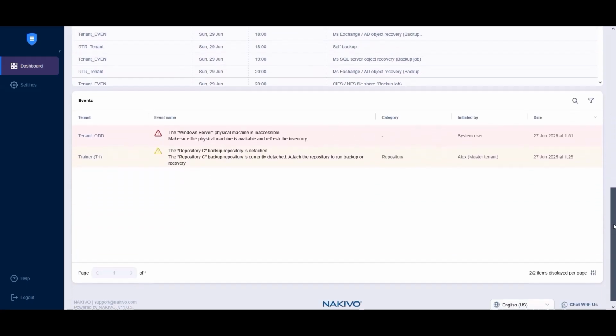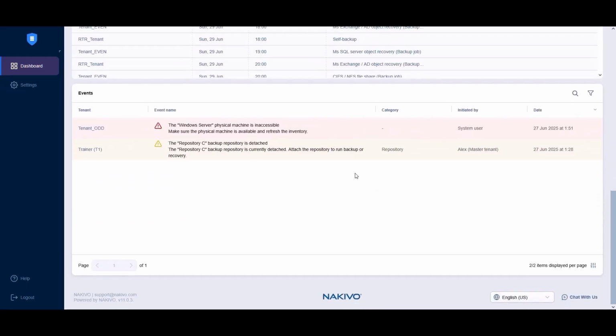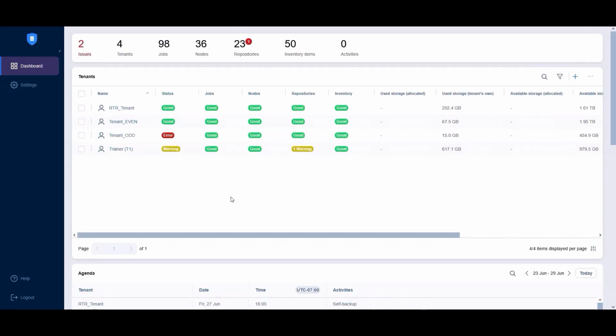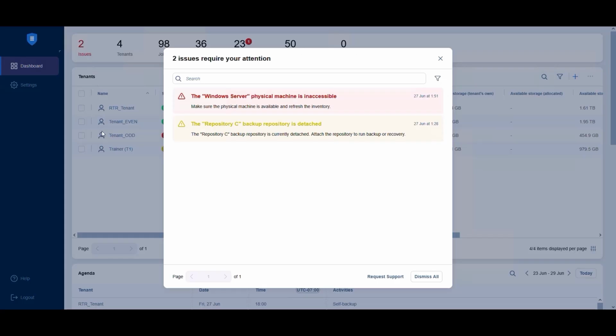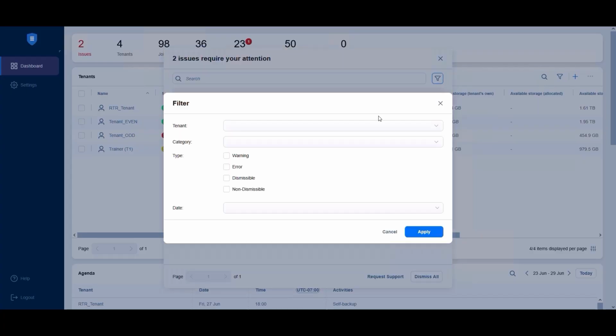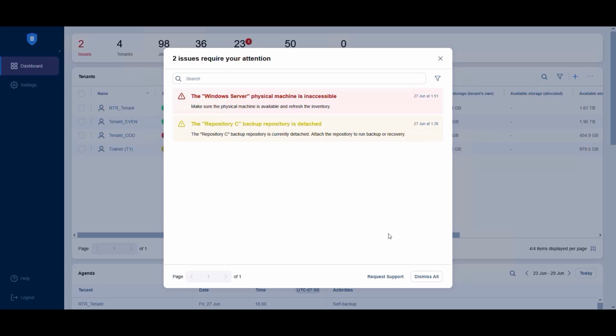and Events Widget. The Summary Bar displays the data collected from the tenants about issues, tenants, jobs, nodes, repositories, inventory items, and activities. The Alarms dialog box displays all the alarms and notifications related to your existing tenants. You can browse or search for a specific issue in the search field, or click the Filter button to display issues based on the characteristics.